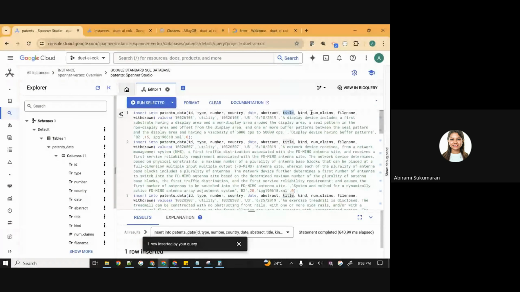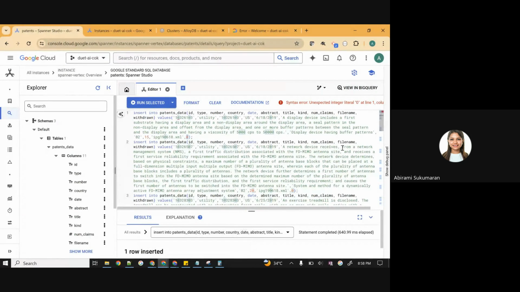The title of the patent, the kind of patent. It's again some text, I think. Oh, no, it's not text. It's some code like B2 or something like that. And then the number of claims on the patent itself, and then the file name related to it, and withdrawn, whether it's withdrawn or not. It's like a Boolean value that's there. That's it, 10 rows. And these are the columns we just discussed. So this is the data that we are dealing with.